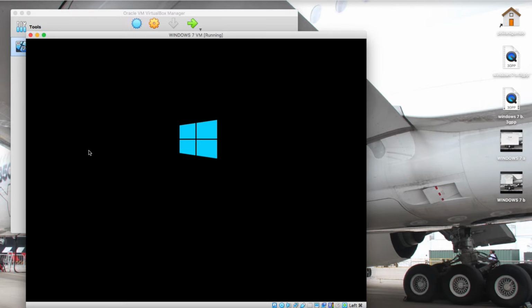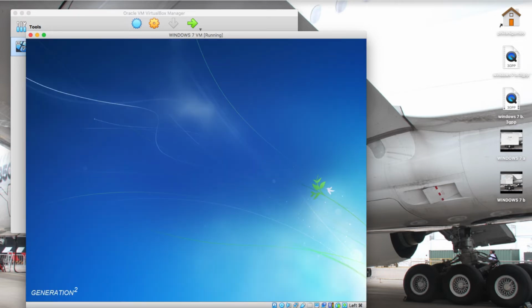If you're going to be using an unofficial image, I usually recommend that you only use it for learning purposes. And if you're going to use a setup like this in a production environment, I recommend that you buy an official Windows 7 image.